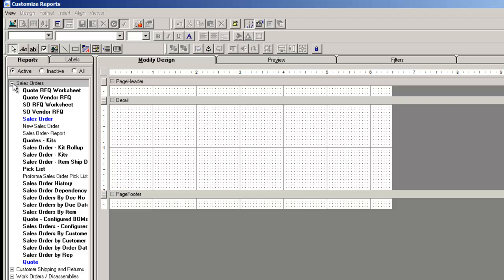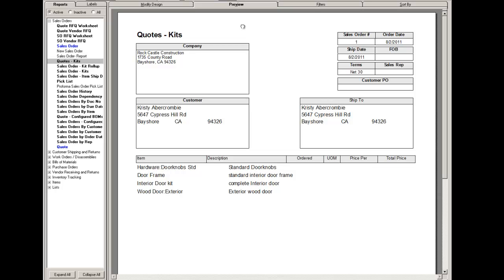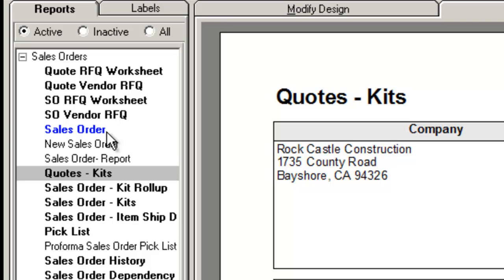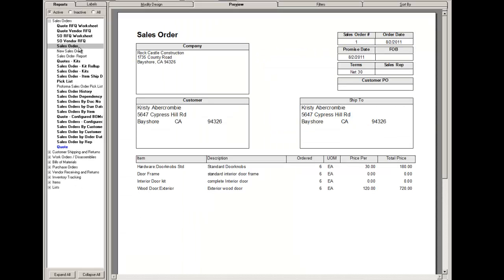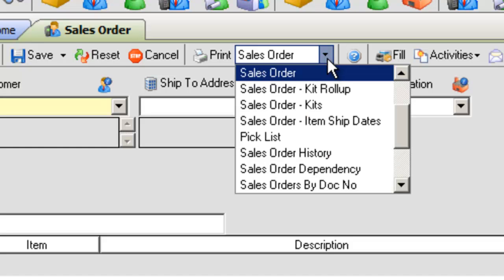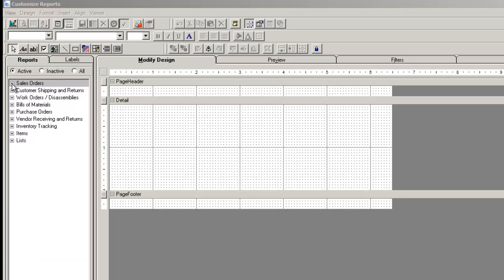When the name of the report is bold, it means that this is a packaged report from All Orders and cannot be modified. You can use the report as is, or you can make any number of copies and then modify the copy. When the report name is blue, that is the default report. This report is shown next to the print box when you open its entry form. For example, the default report for the sales order entry form is sales order.